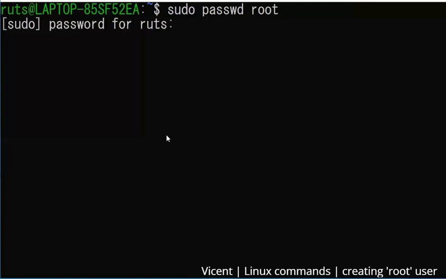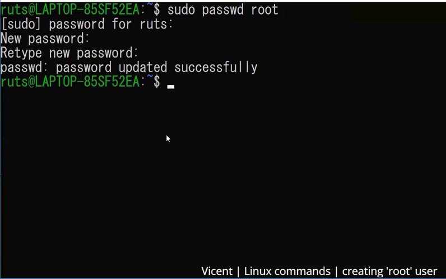So I press enter. Because I'm using sudo, it will ask me for the password of my normal user account. I will enter my password here. And now it asks me to enter the new password for the root. As you type, nothing shows, but the password is being recorded. So you press enter, you retype the password, and it will tell me that the password was updated successfully. You can also use this passwd to change the password for the normal user.